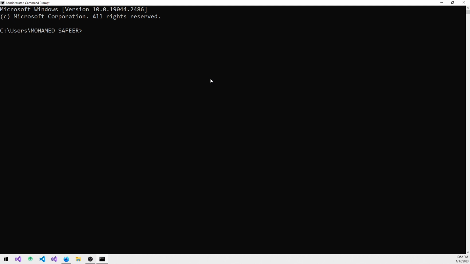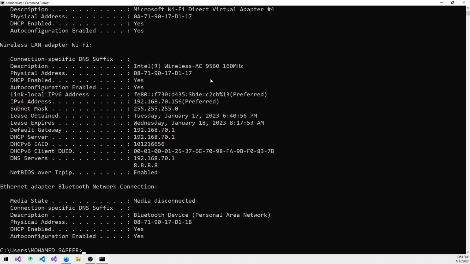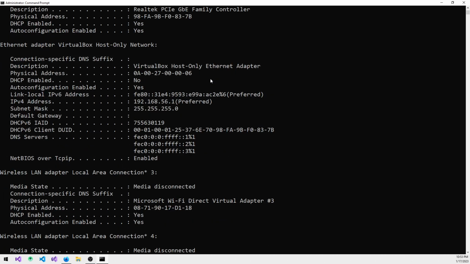So basically, maybe your PC has multiple MAC addresses, because a MAC address is related to the network adapter. So maybe you have an Ethernet adapter, maybe you have a Wi-Fi adapter. So to get all of them, you just type ipconfig /all. This is gonna give you a lot of information here.